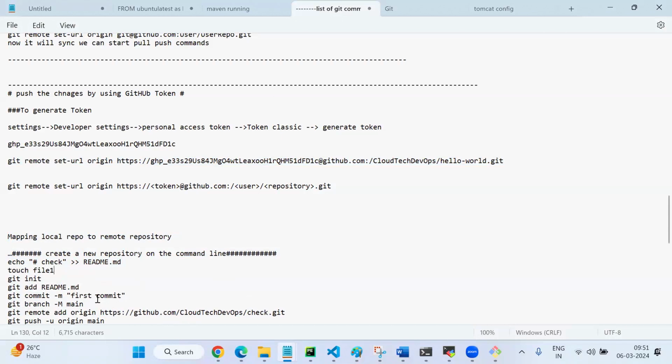So if you are trying to push, the branches are different. In your remote repository the branch is different, and your local branch is different. You can rename it, add your origin and push it. That's it. But if you are using SSH keys, there is no need to add your keys here, only the token key. Okay. That's it. But this is not a very important topic.